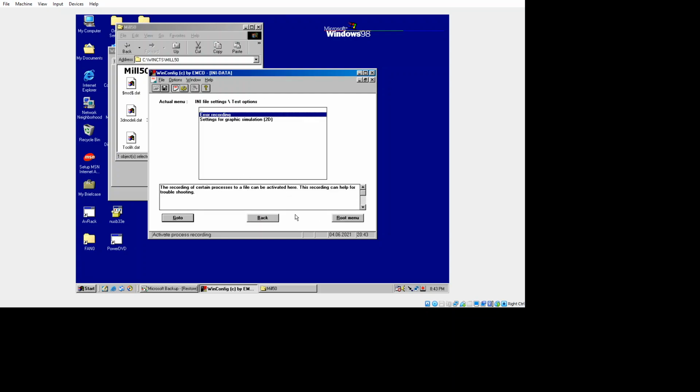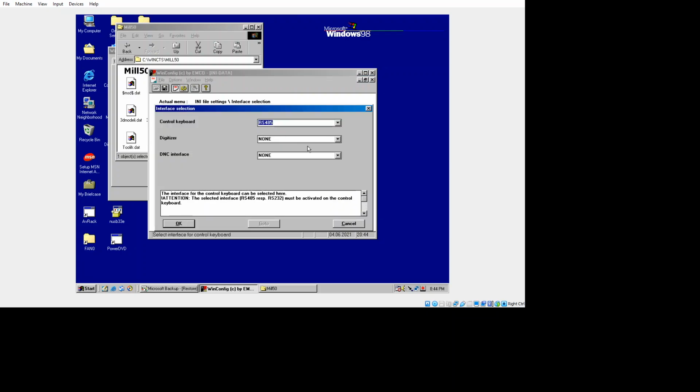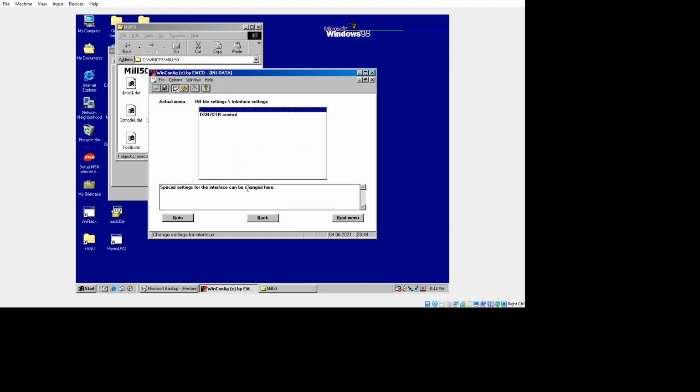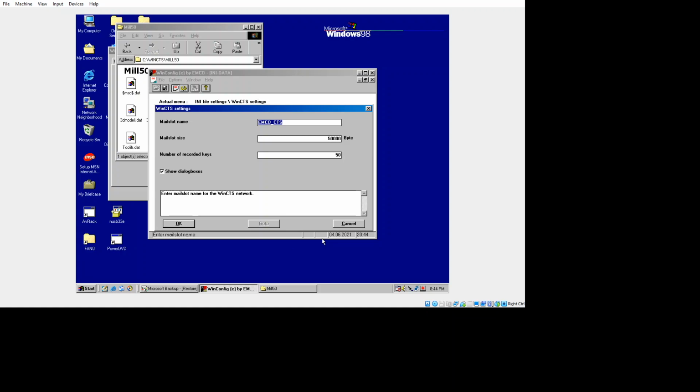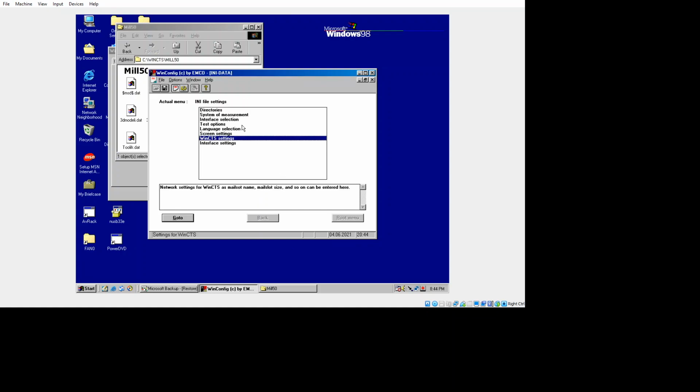Let's see here. So let's go back. Directory system. You can change system of measurements. You cannot change the interface for the CNC machine, but you can change it for the keyboard to RS-232 on a COM port. Let's see, interface settings. I already looked at that. WinCTS. Already did that. So yeah, that's about everything I have to show you in the software.